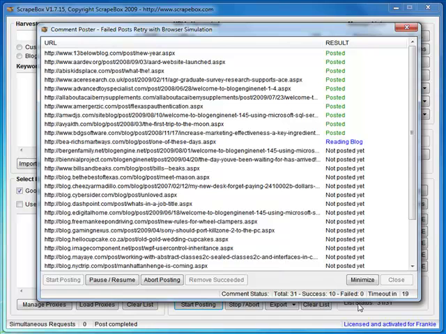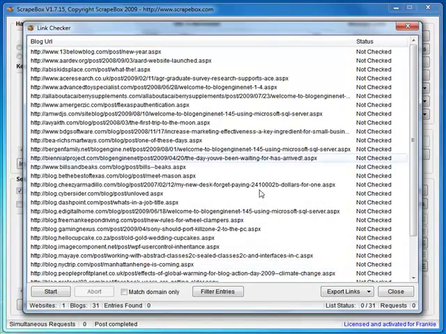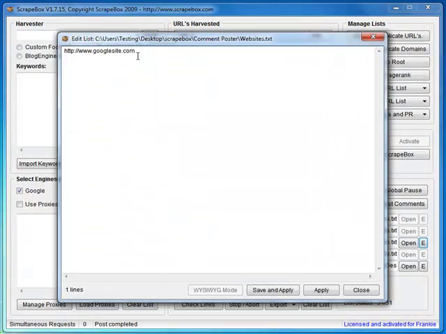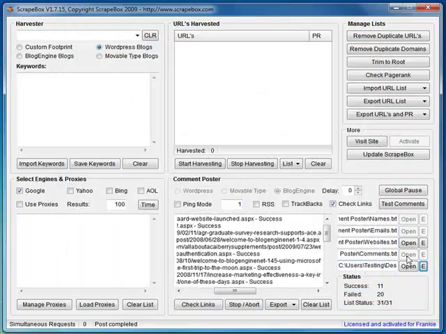I've done probably 10 or so now, so I'll just abort that and close it down. The check links feature, ScrapeBox can actually go out and check these blogs to see if your links are actually on them after doing a comment run, which is a great feature. It shows it works, the fact that you can go out and check your links. So after you do your comment run, you can just activate the check links, and what that'll do is check for the presence of that URL on this list of URLs. So it'll go through each of these looking for googlesite.com.